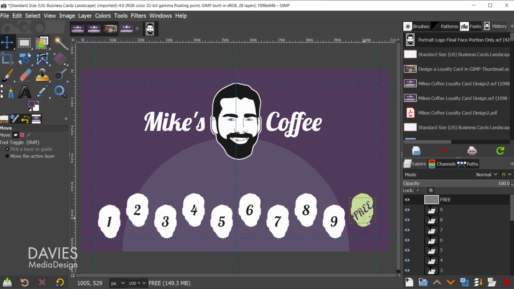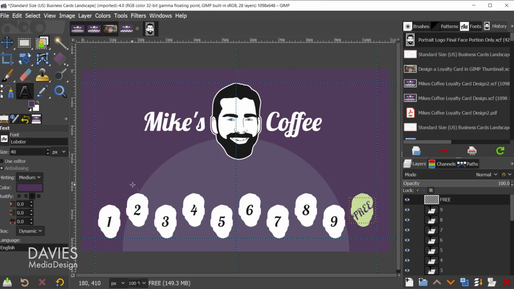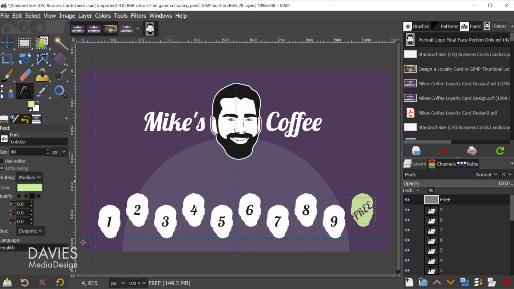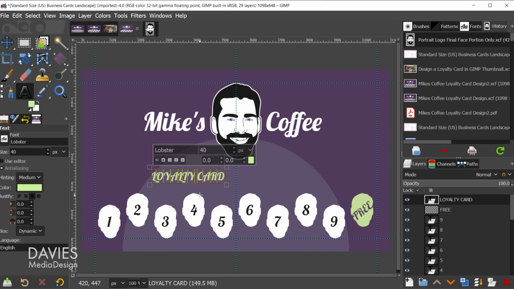Just a couple of things we got to do before we export this. So now let's add our last lines of text. So let's come back here to the text tool. I'm going to change the color of this to this green color and click OK. And I'm going to put the caps lock key on, click on here, and I'm going to type loyalty and make sure the caps are on, caps lock, loyalty card. Control A to select that, turn the caps lock key off.